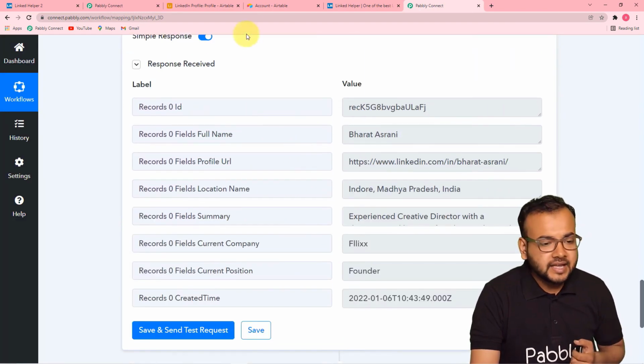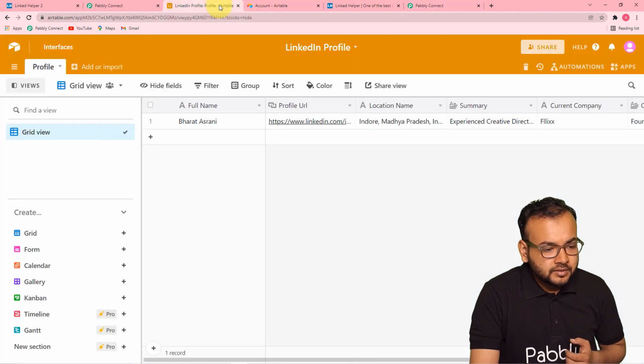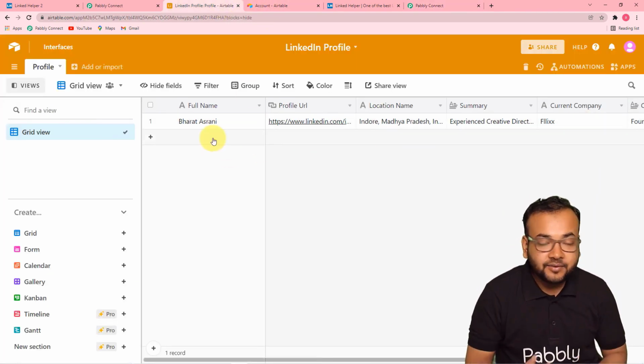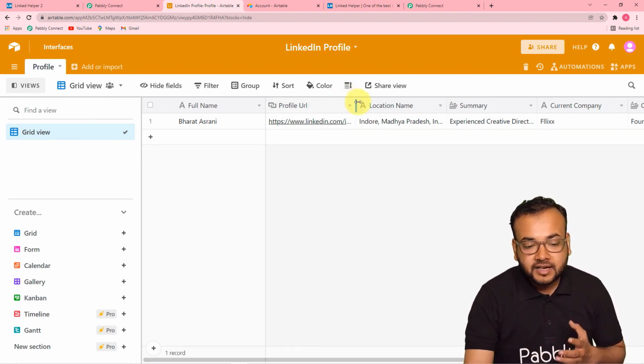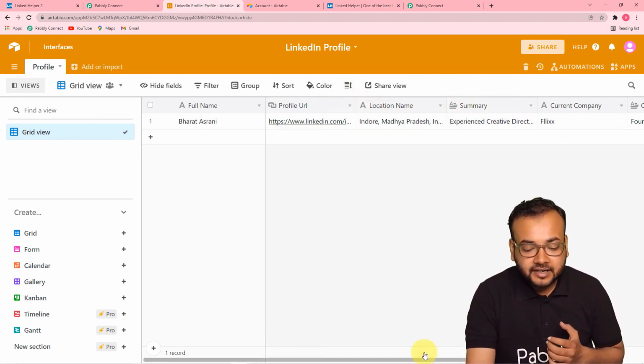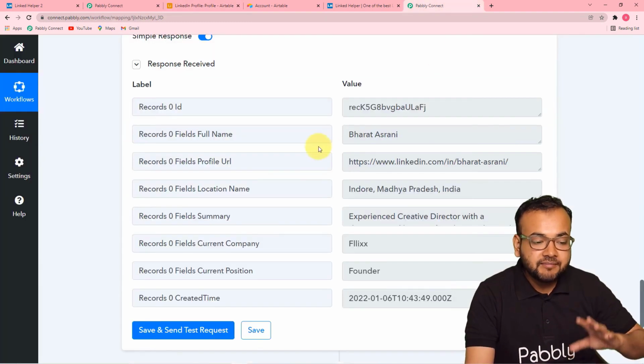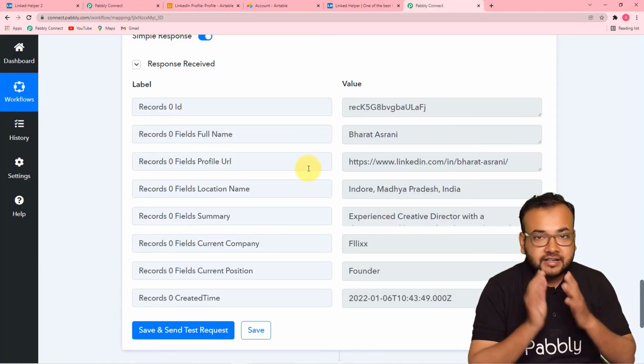Now let's check the base I have in Airtable. So you can see a new row is added here like this, and it has the full name, the profile URL, the location name, the summary, the current company, the founder, all the things filled automatically because we have mapped the details. So we're done here.